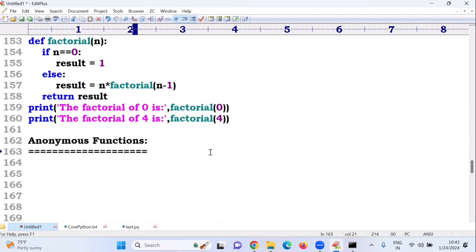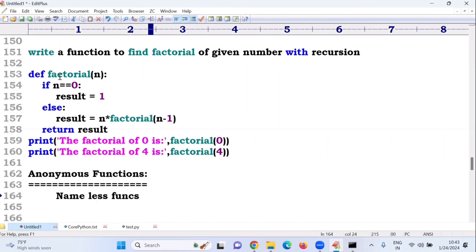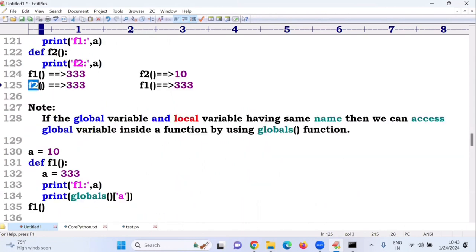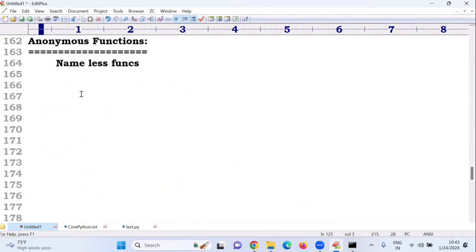Anonymous functions, sir, these are also called nameless functions. For example, see sir, what is factorial? Is it a function name or not? Yes. Here what is f1? Function name. What is f2? Function name. Now I am talking about what it is: a nameless function. Sir, if a function name is there, I can call it by using the function name f1, sum, add, f2.